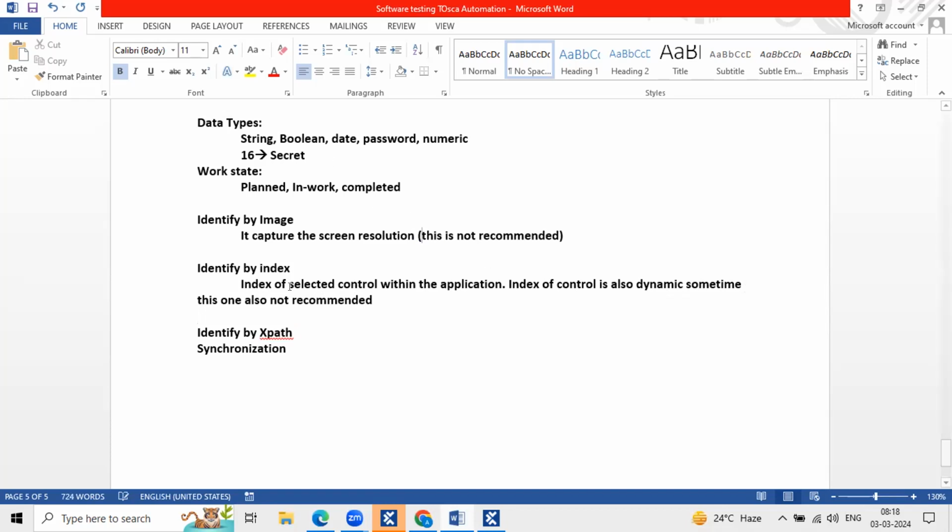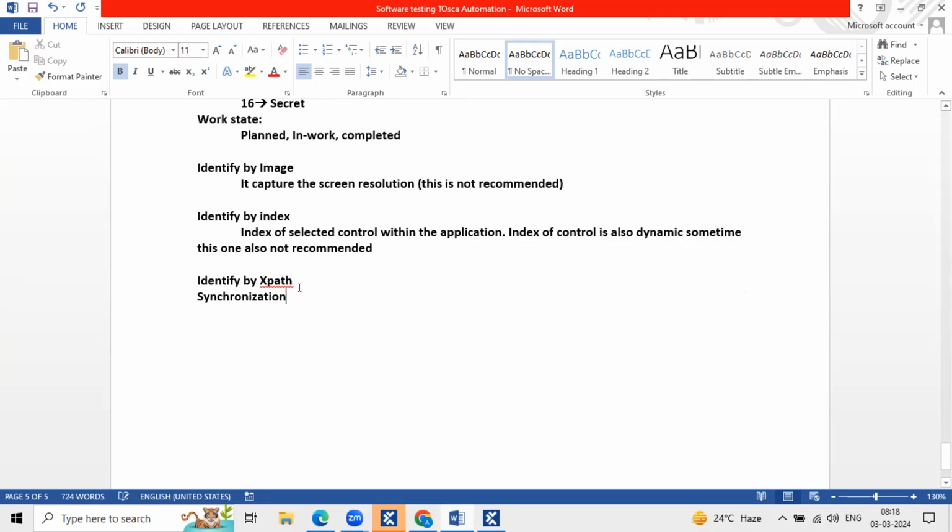So the next point is here, identify by XPath. Is anyone having experience on XPath?